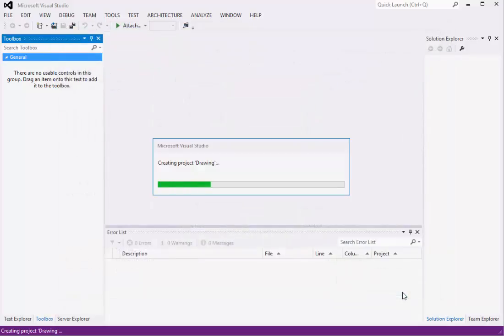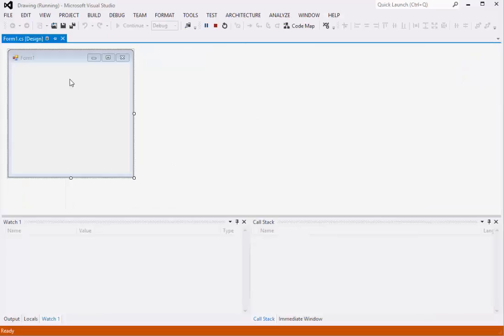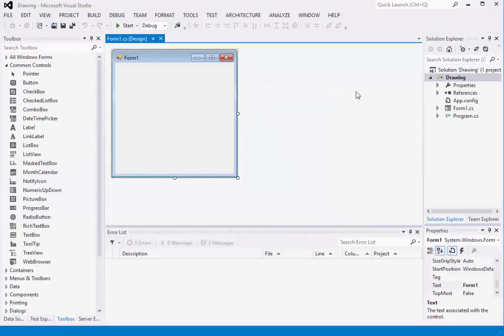So this will take a second or two to create the app. The app is now created, and I'm going to click on Start, and you can see now that the app right here is a blank app. It doesn't do much of anything, but at least it's created, and there's quite a bit of work done to just make that one thing happen.